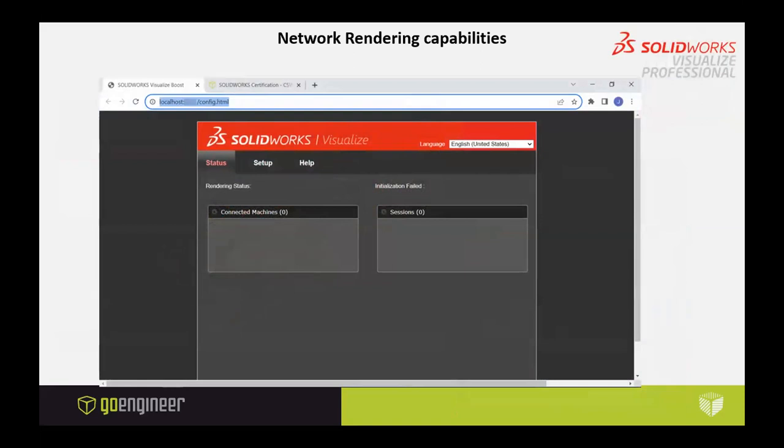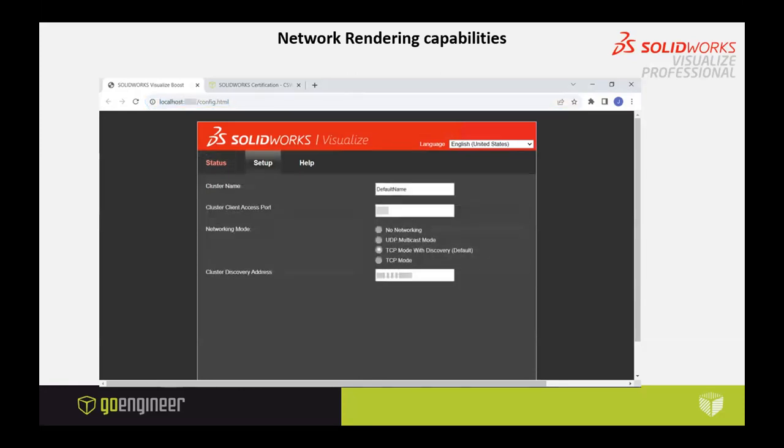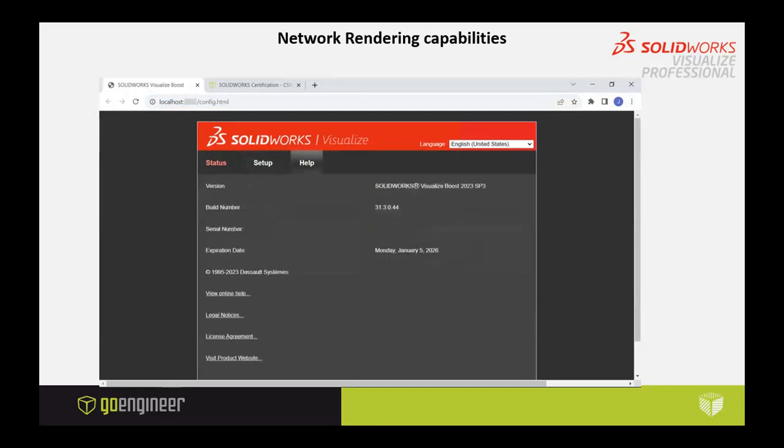Okay, now for Visualize Professional, it comes with a product called Visualize Boost. Visualize Boost can be installed on the client computer. Now, the problem with it is Visualize Boost only works on one other computer. So to have an identical rendering farm, I would have to buy, let's see here, 8 additional Visualize Boost licenses to have the same setup.